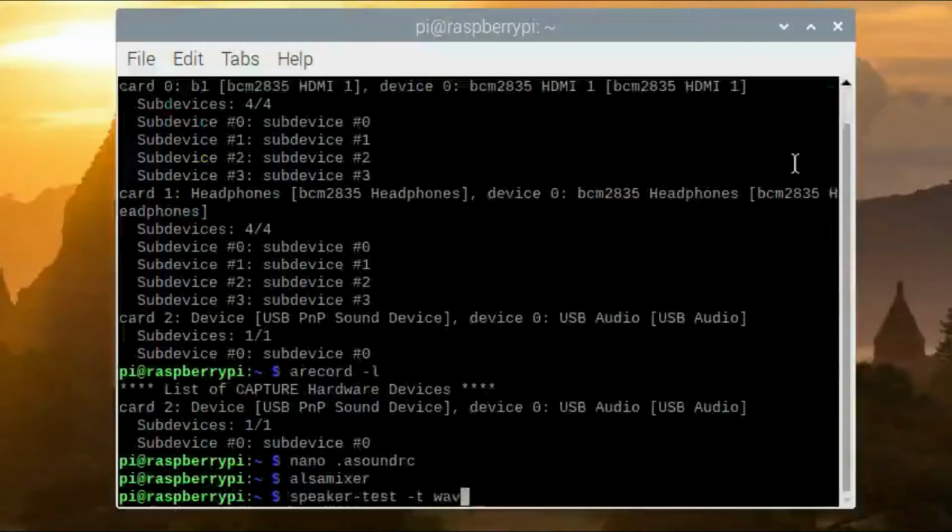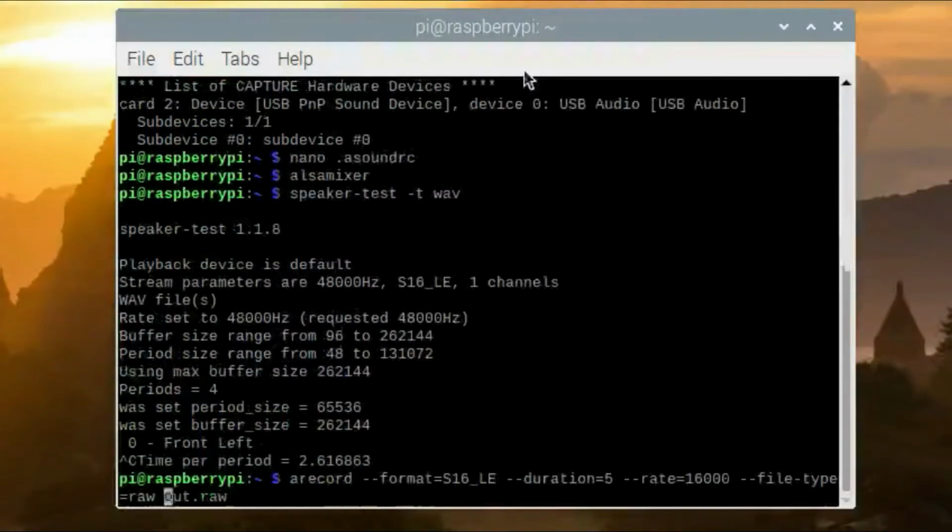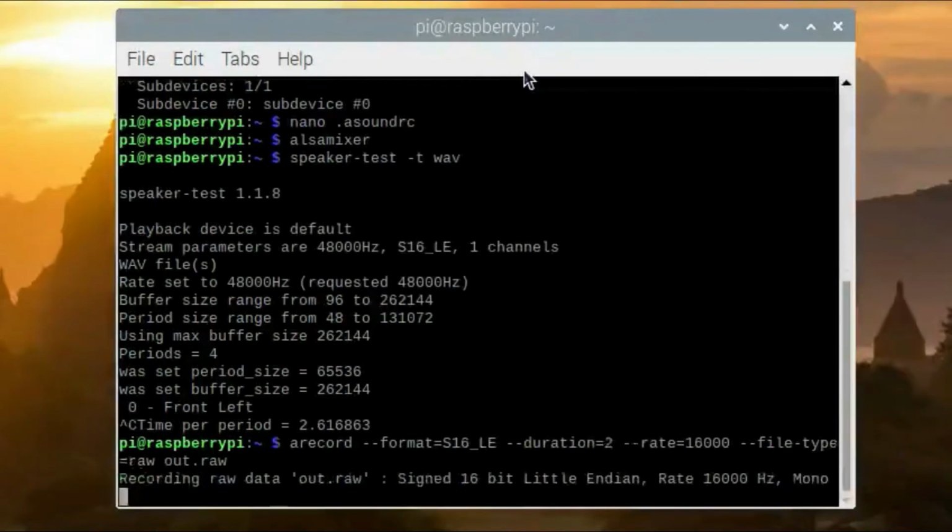Copy the sixth line of code to test the speakers. Press Ctrl C to stop the test. Copy the seventh line of code to test the mic. Copy the eighth line of code to listen to whatever you recorded. If both work properly, go to the next step.